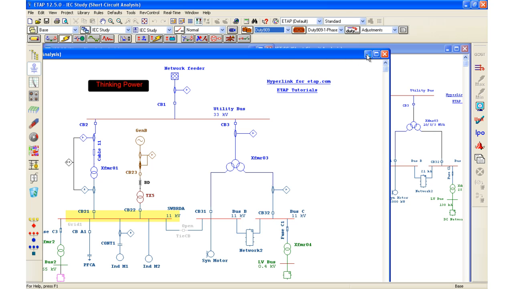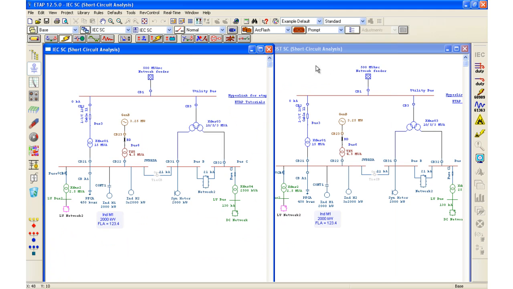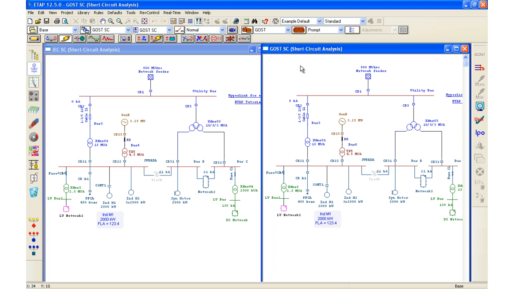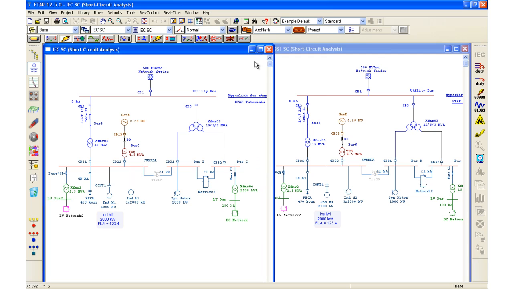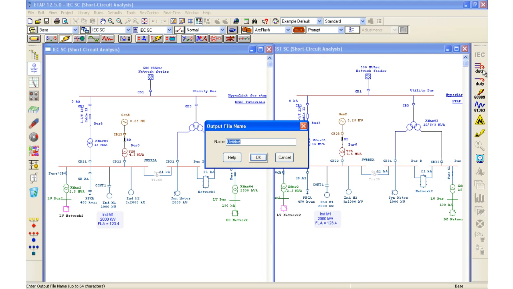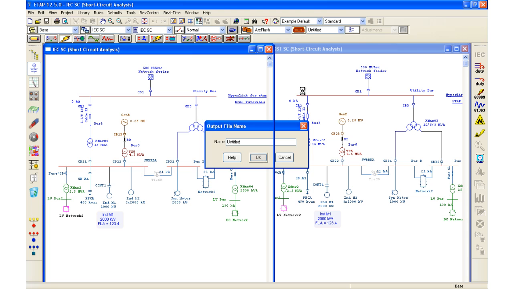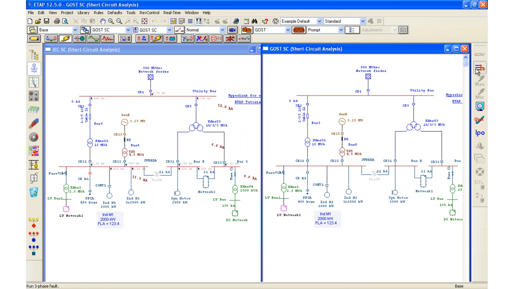What I have done is I've taken a copy of the IEC presentation and turned them into both an IEC and GOST short circuit presentation view. What we will do now is run a study in IEC and also run a study in GOST and compare the results. As you can tell, there are differences in the results. The difference in the results can be attributed to the fact that the GOST standard considers the pre-fault loading conditions while the IEC standard does not.